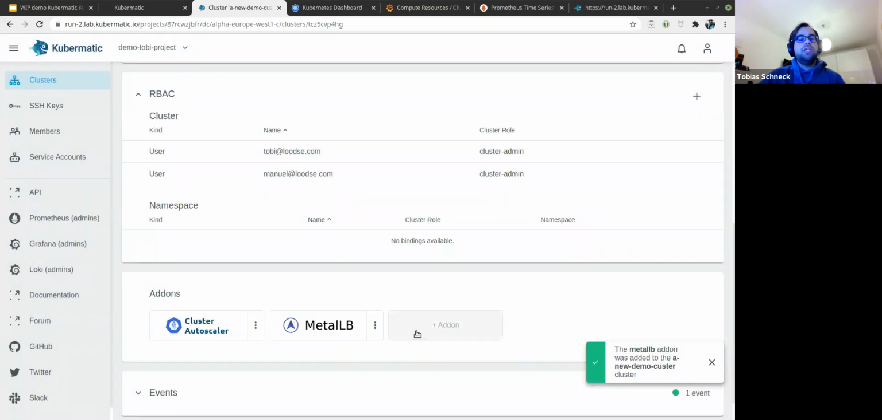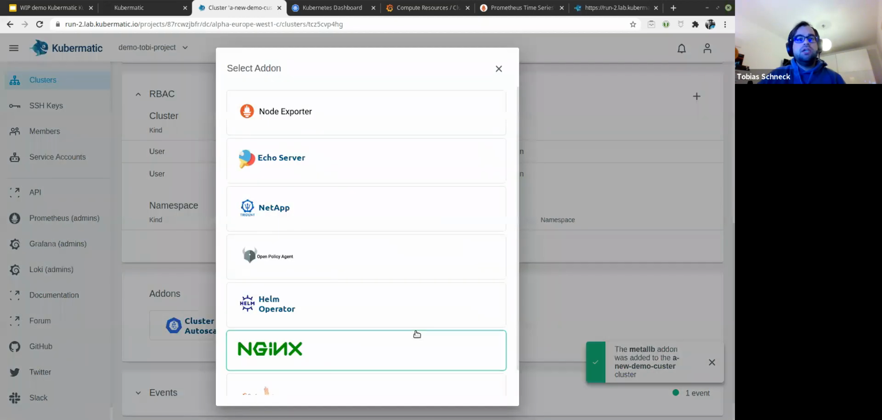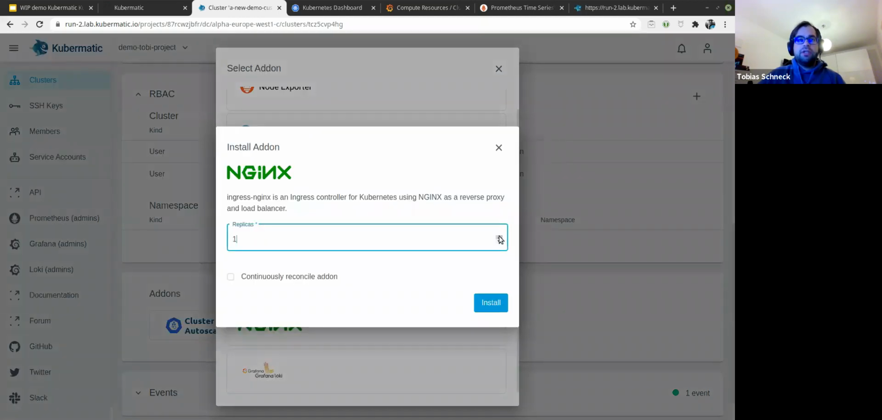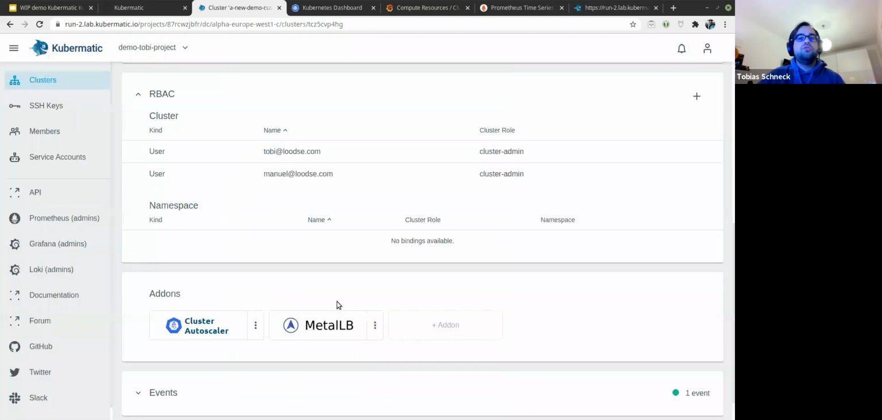And what else do I need? I need an Ingress, because I want to expose my applications to the outside world. I will install an Ingress. It's also possible to install add-ons for your monitoring and logging stack. Here, let's install the Ingress. And yes, 3 replicas should be enough.